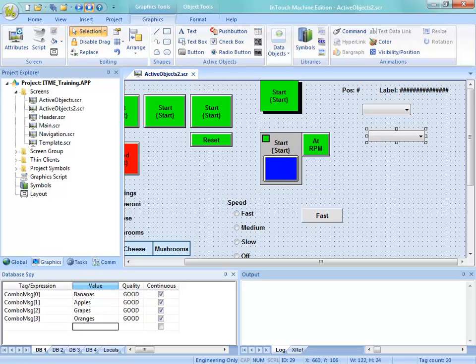Now this is not necessarily going to be saved when I save the project, because I just typed these into Database Spy. If you wanted to do that, you could set up a startup script or maybe a recipe to be able to save those values. So those are going to go away, so just be aware of that.